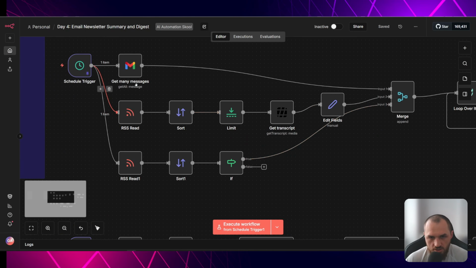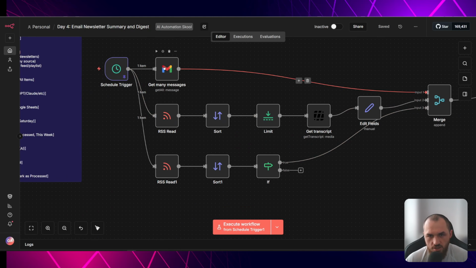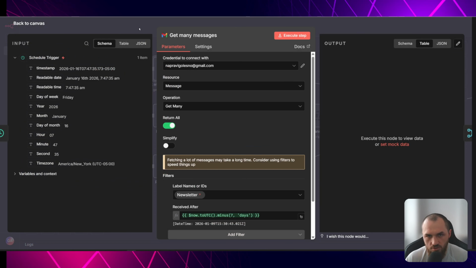So what it does is it gets all of the emails that are marked as newsletters from my email. In order to mark them as newsletters, I showed in the previous videos, I'm going to attach it here, how to make an email sorter for your email. So we're going to filter all of the newsletters here.